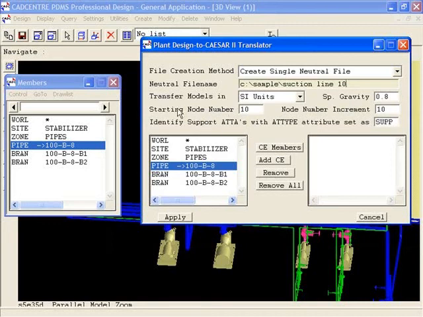Also, in PDMS, the various support locations are identified in the model using ATTAs, within which the AT type is set to a string like SUPP, or support, shown here. From the hierarchy, we select our piping structure 100-B-8 and select Add Current Element to add it to the transfer window.